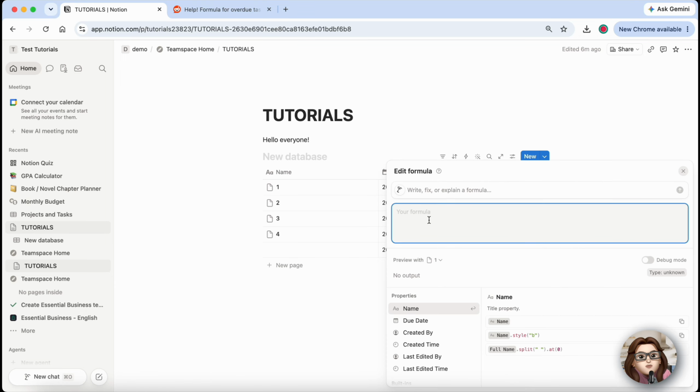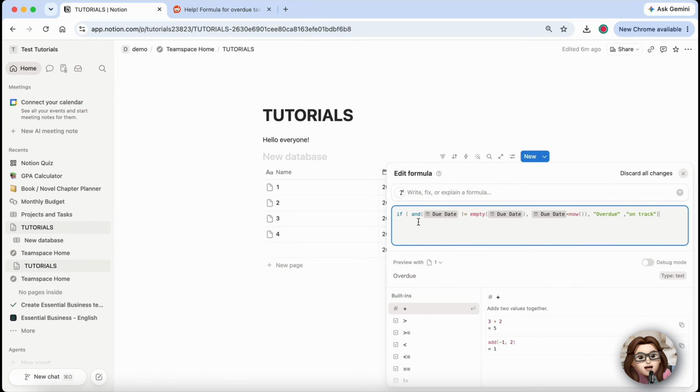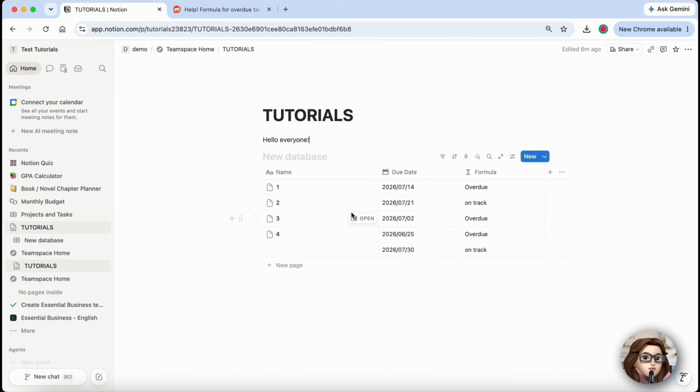Open the formula editor and paste in the formula you want to use. The formula should compare the task's due date with today's date and return a value such as overdue when the due date has passed or on track when the task is still within its deadline. Save the formula, then return to your database.